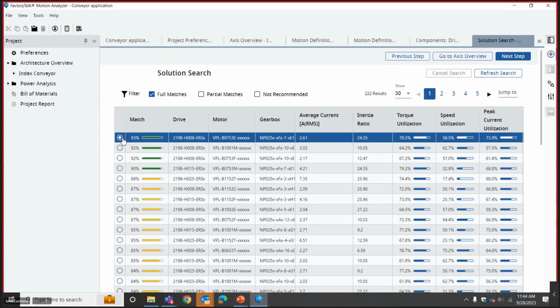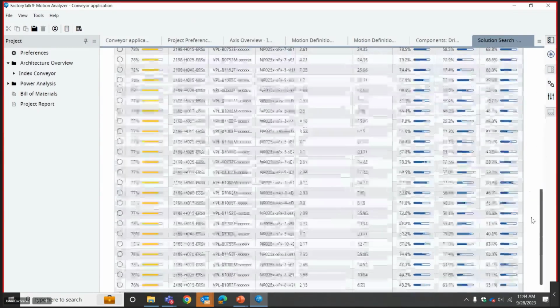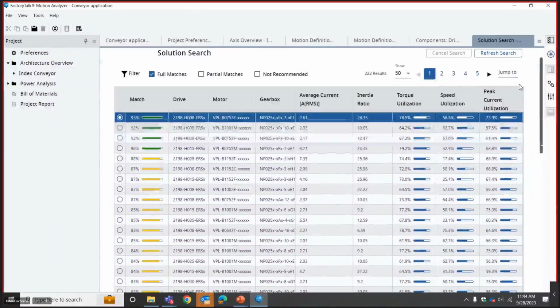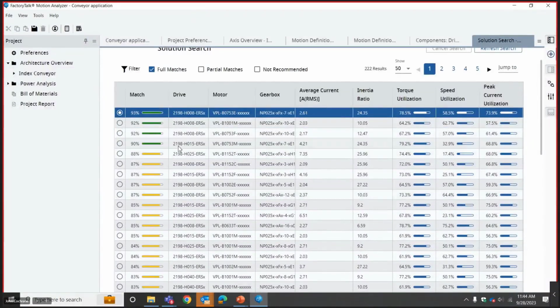And again, if you get stuck, you can also email these files to us, and we can check them out as well. Right now you see I've got the solution search here, and you can see it's come up with a lot of different applications. This is a good problem to have, a lot of different options to look at. What it does is try to match up the highest first. The first one shows my drive size, 2198, that's the part number, that's the motor. Then it's come up with the NP025, which is the gearbox size, and the ratio is from the part number: -7 is a 7-to-1 ratio.